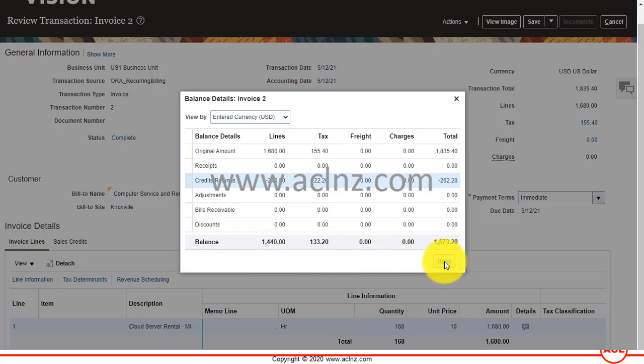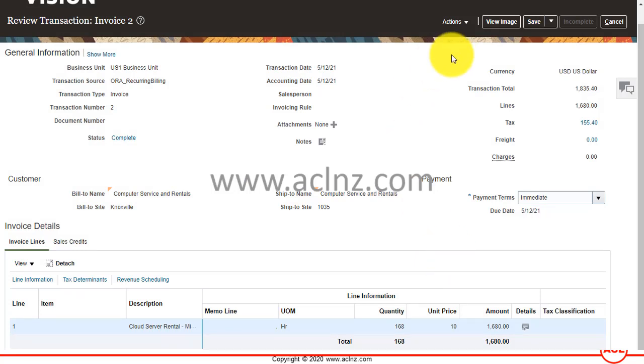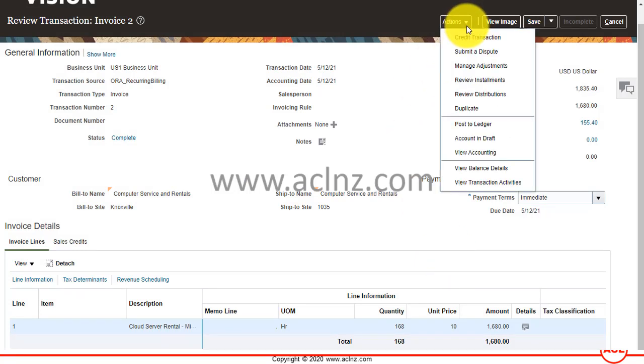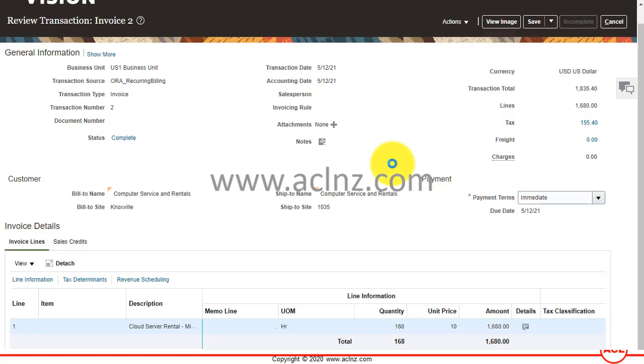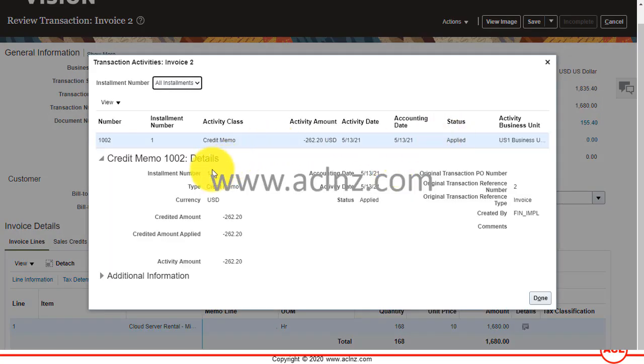Behind the scenes there is a workflow that runs which tracks this entire approval process flow, and you can always look at the details and review the history of that. If I select View Transaction Activities, you can see that there is a credit memo that was raised, and it was applied to this particular invoice.